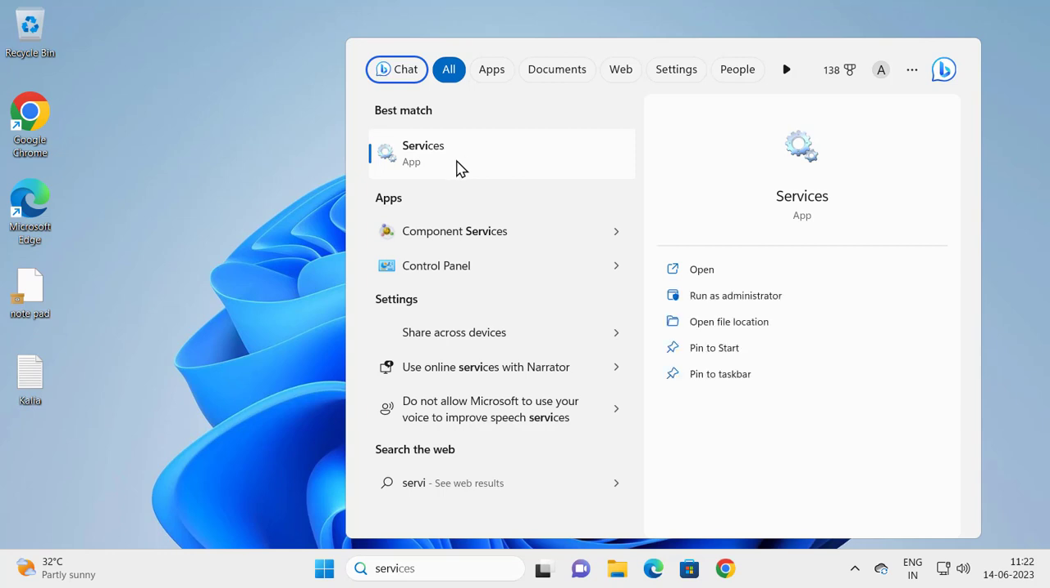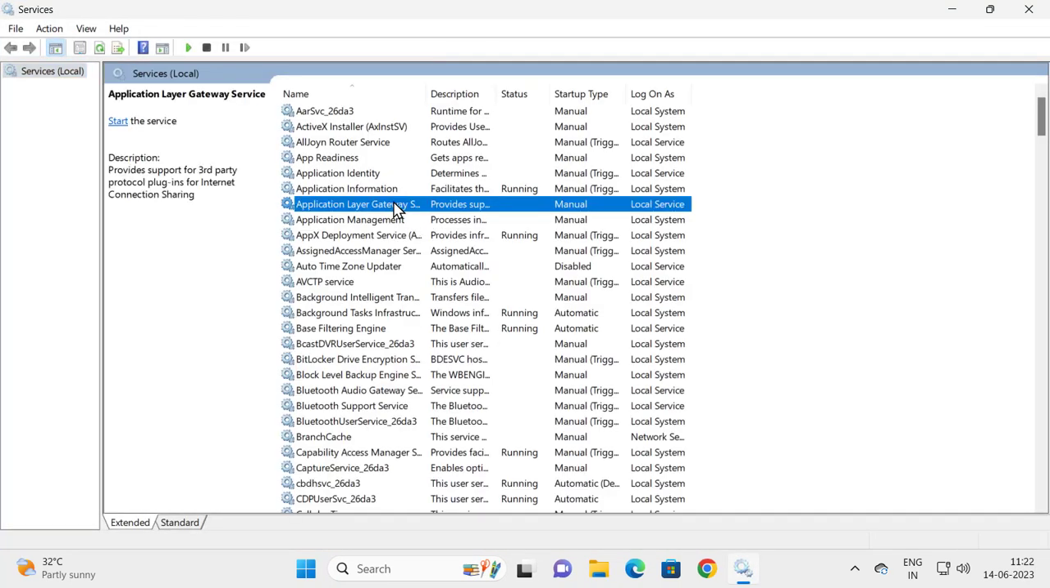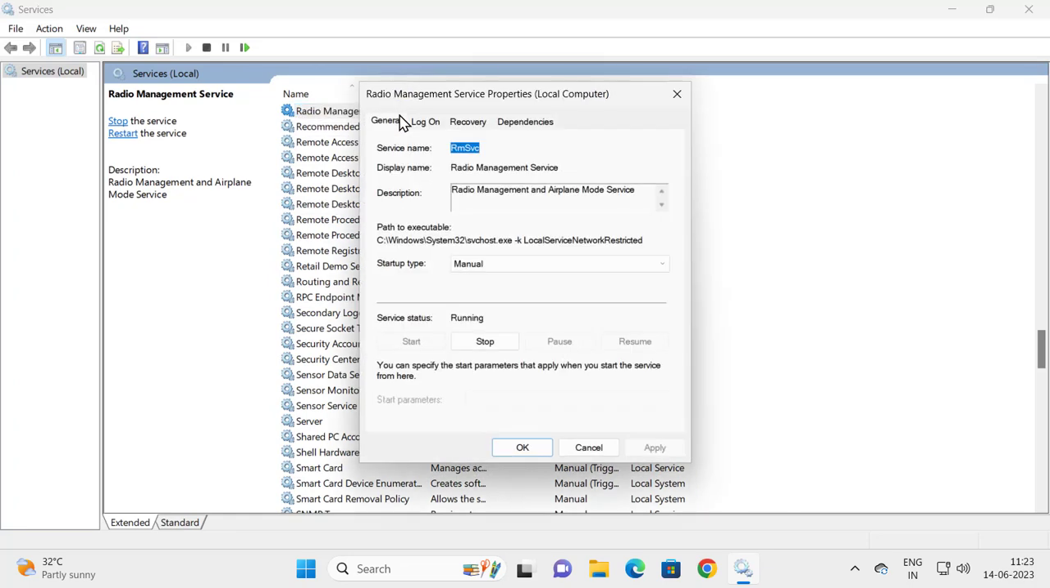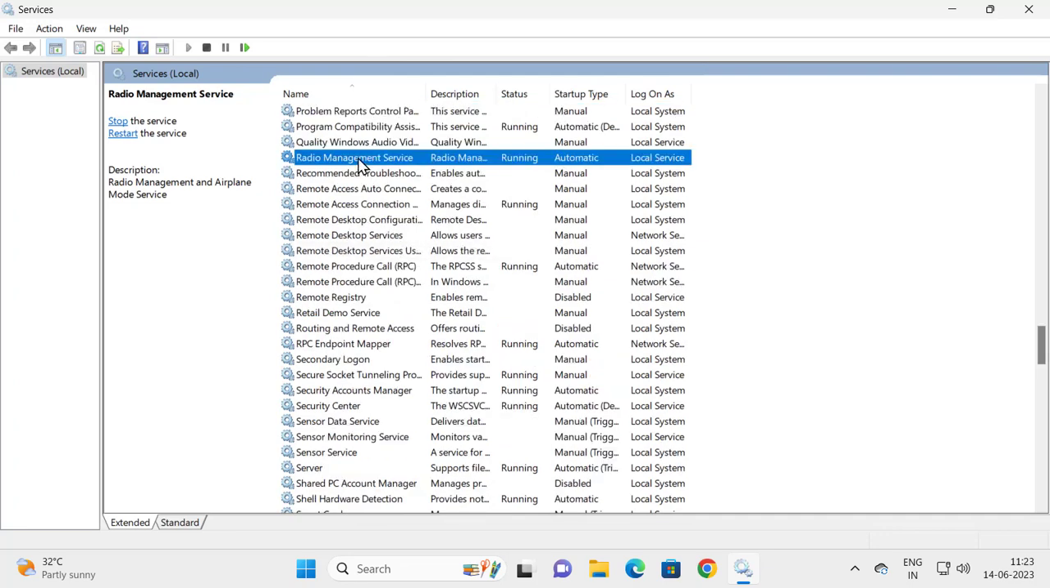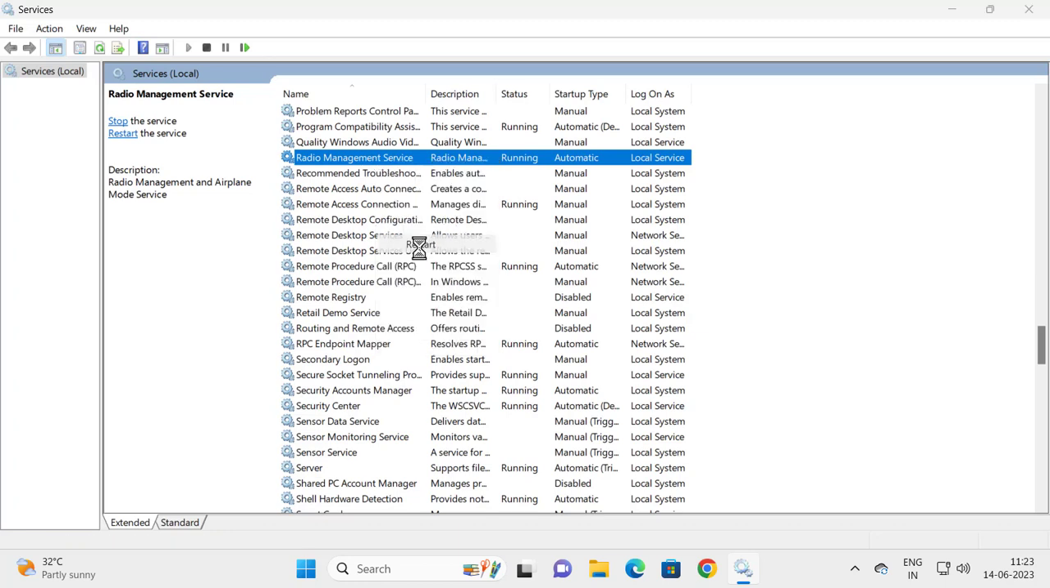Right click on it, select run as administrator, and in Services you need to search for Radio Management Service. Double click on it, and if the startup type is manual you just need to select automatic, and if the service status is stopped you just want to start it, and apply and OK. After doing this, right click on the Radio Management Service and select restart.